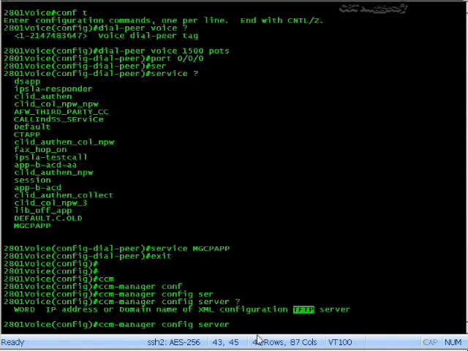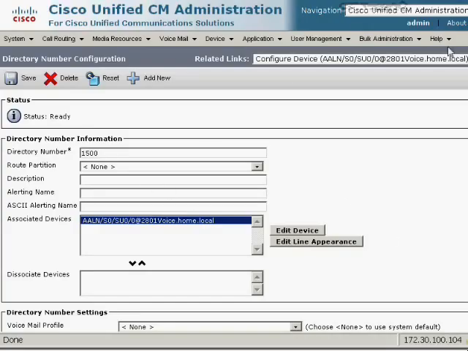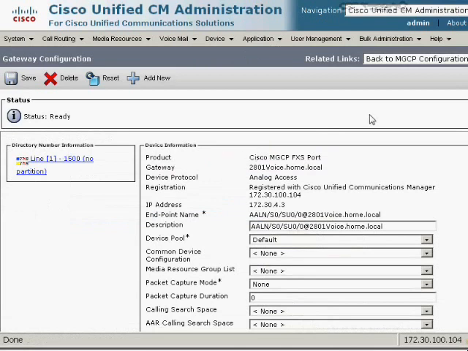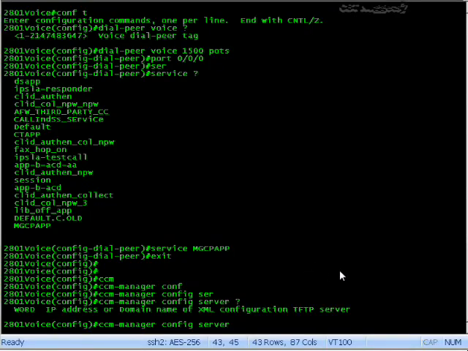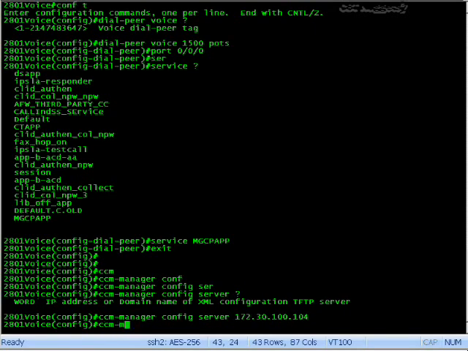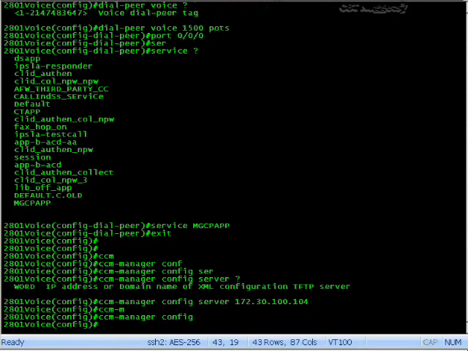Actually, it doesn't tell the phone number. It tells the locale, like the language, the call managers it should register with, and all that kind of stuff. And in the same way, the call manager has a TFTP configuration file for this MGCP gateway. When I configured all this over here in the call manager, it set up a TFTP file, an XML file that gives this gateway its configuration. So I need to point the gateway to the TFTP server, which happens to be the same IP address as my call manager. Last but not least, I'll type in CCM manager config, which says, okay, now go out, get your config from that call manager.